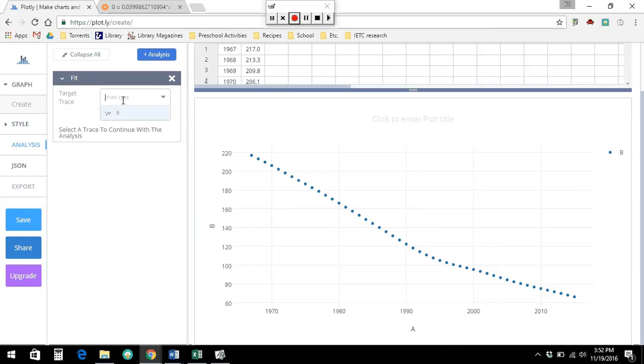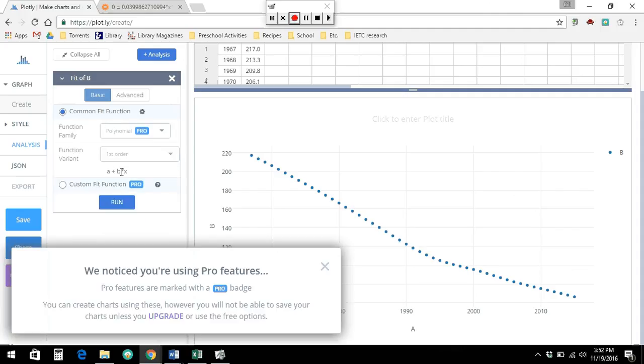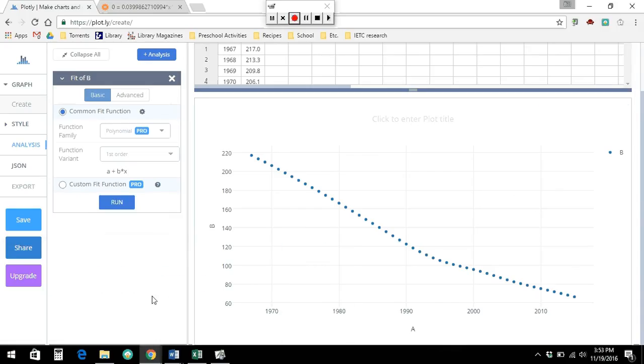press on Fit, go to Chart Type, we'll select B, and now I want you to select Polynomial. It will say you can't fully save and do everything here because you need to pay $369, or however ridiculous an amount it was, to actually use the Pro feature. But we can still use this. Where it says first order polynomial, that would just be a linear model. Second order would be a quadratic, and we're going to do a third order. We're going to do a cubic model.